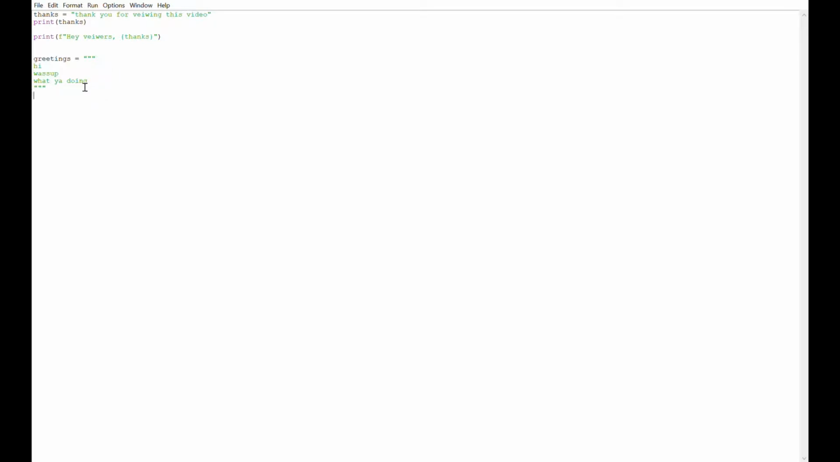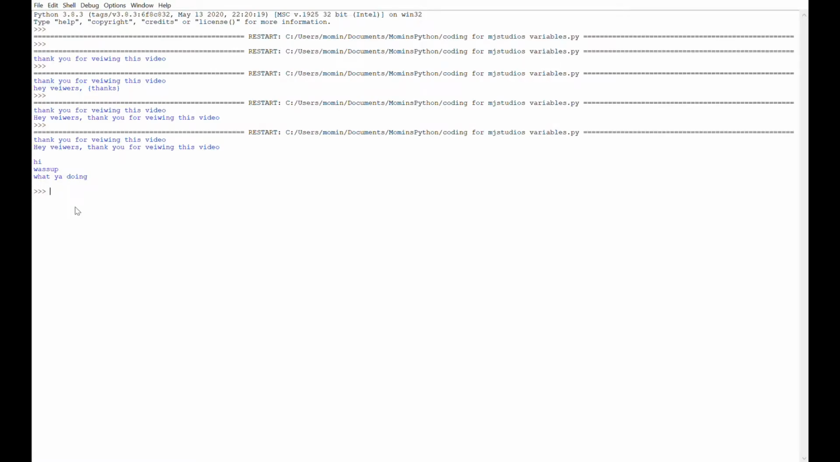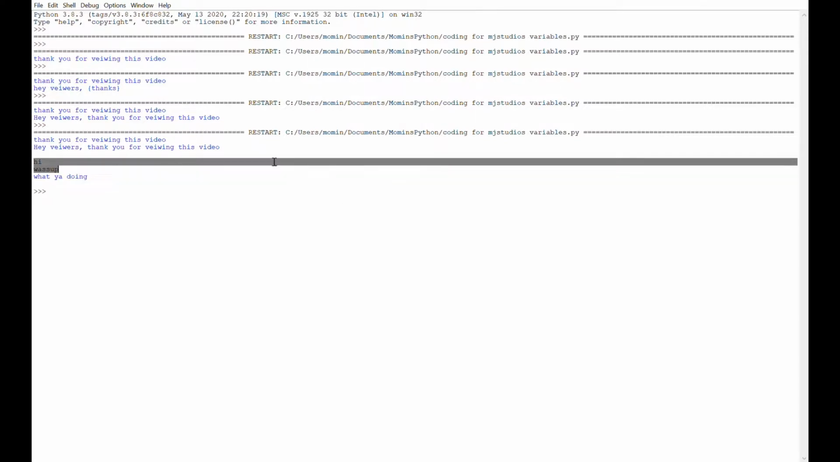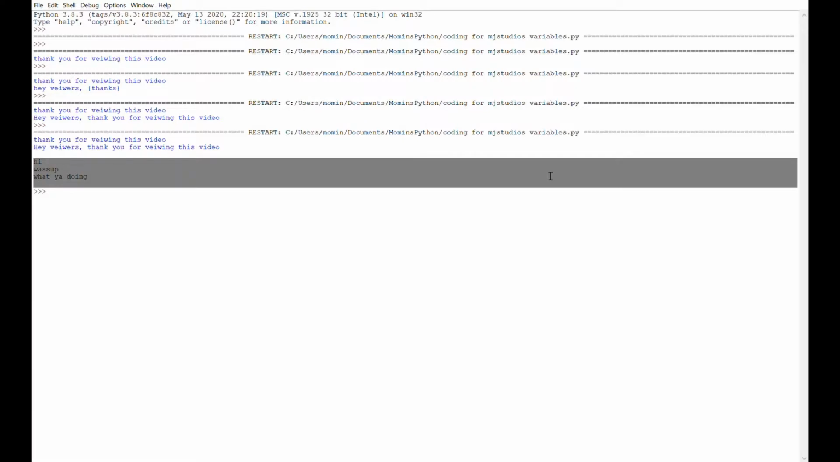So now you can print greetings. And then run it. So you can see here when I run it, it said, hi, what's up, what you doing? So that's another thing you can do.